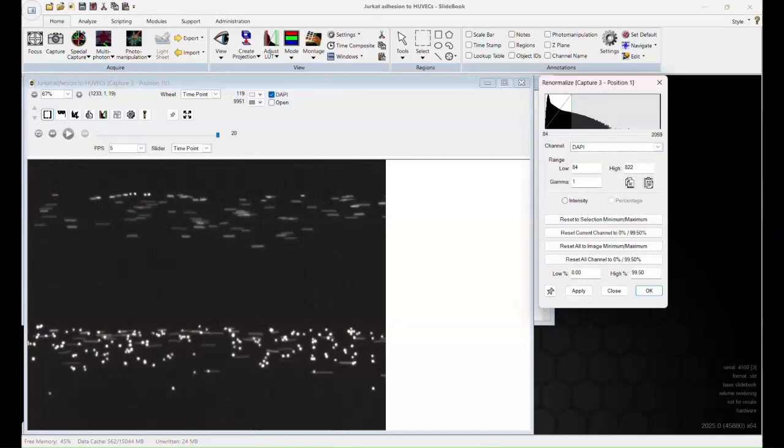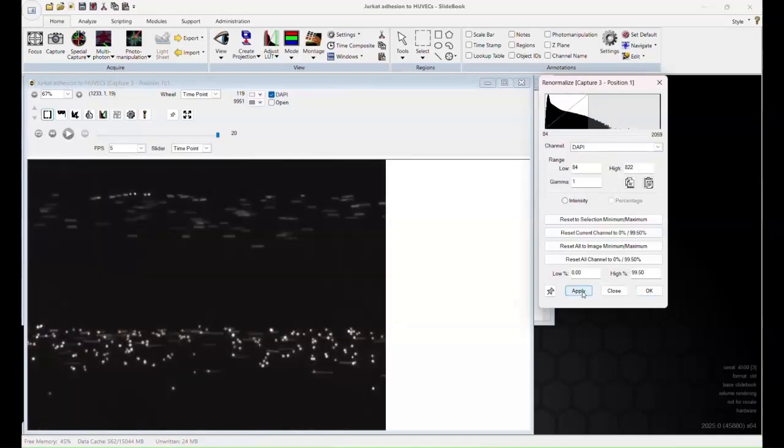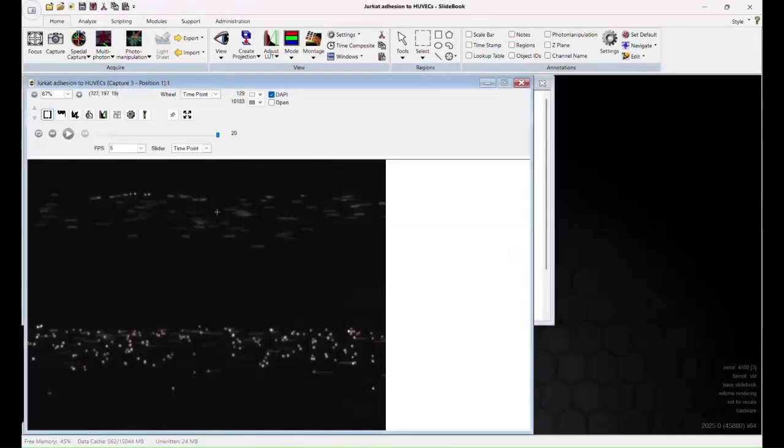I'm going to adjust the balance a little bit, just so that I can focus on the objects, or the cells, that have stuck to the monolayer, and filter out some of the cells that are flowing. I'll keep it there, and then I'm going to apply this to my image.